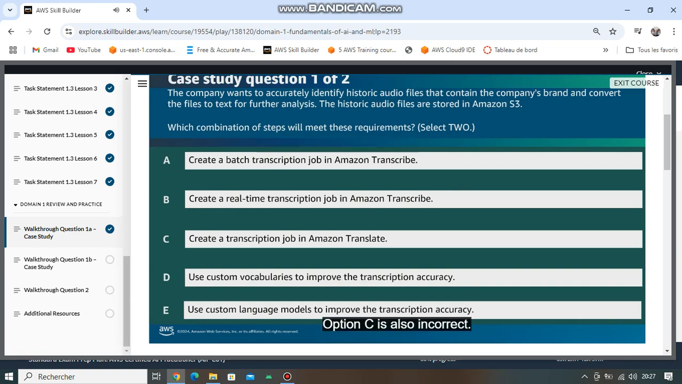Option C is also incorrect. Amazon Translate is a service that you can use to provide translations between multiple languages. You cannot use Amazon Translate to convert audio speech to text.